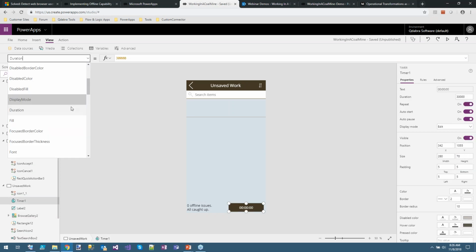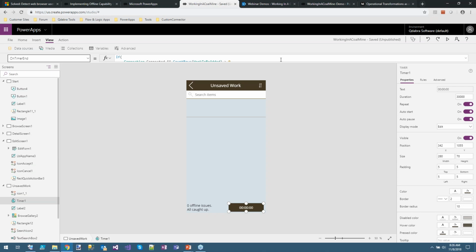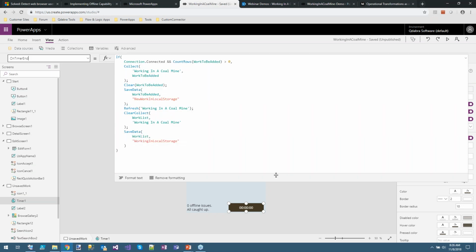And this timer control has an on timer end function. And you can set the timer for whatever you like. In my other demo that I'm actually going to show you in action, the timer is set to 15 seconds because we would all get bored waiting for 30 seconds to pass for it to submit.